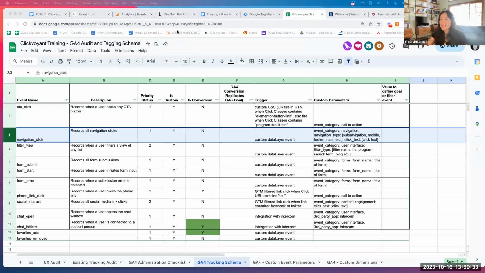So let's see a potential example of how companies are using parameters.